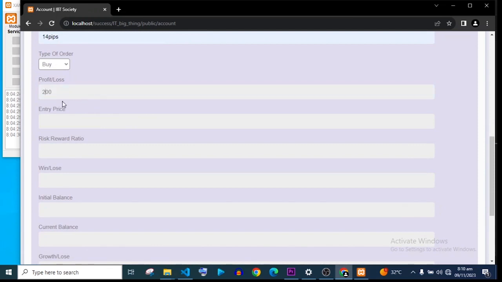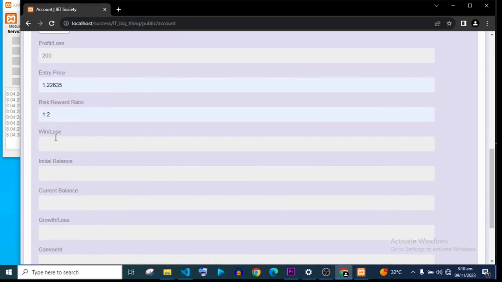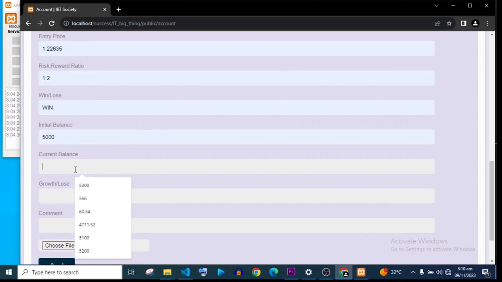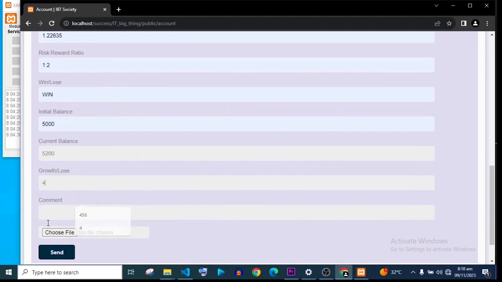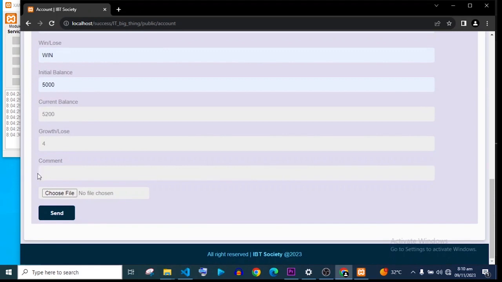So let's say I'm making 200 on this trade, and I entered around this level, and the risk to reward of 1 to 2 was a winning trade. Let's say my initial balance was 5,000, so currently I will have 5,200. Account growth: the account has grown by how many percent? That's 4%. Yes, 200 is actually 4% of this. So 4%, and then a comment, you can just say good win right there.